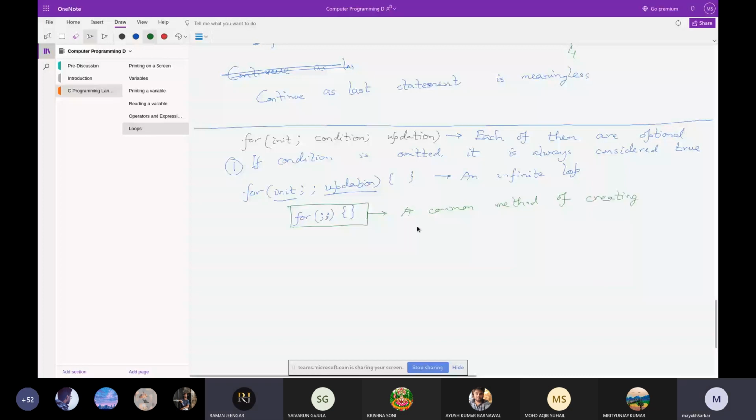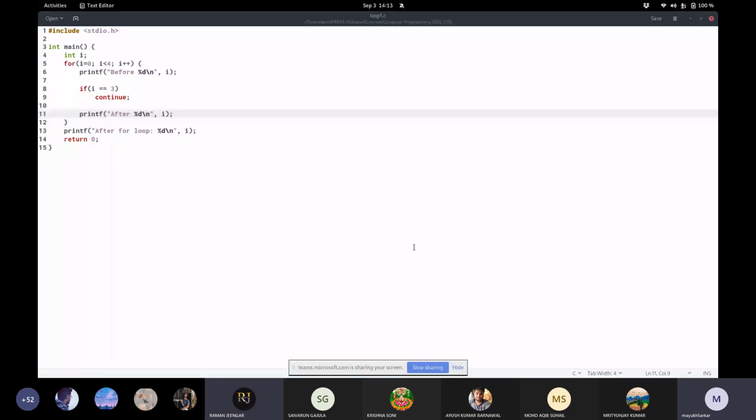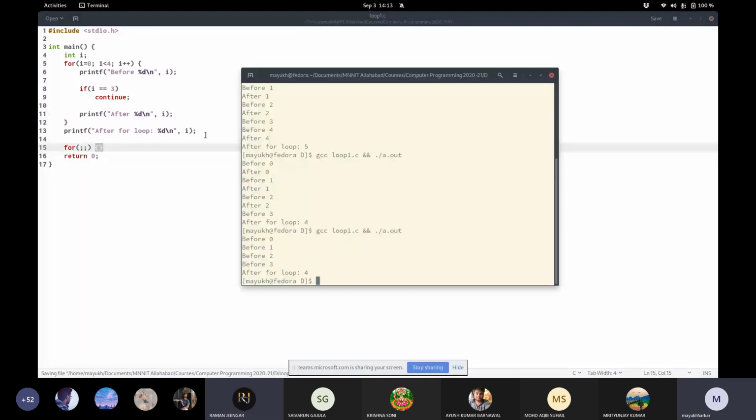Okay, now let me show this. Let's see, it gets stuck immediately after this. For loop. You can see it is stuck here because it is executing. It is stuck in this infinite loop forever.